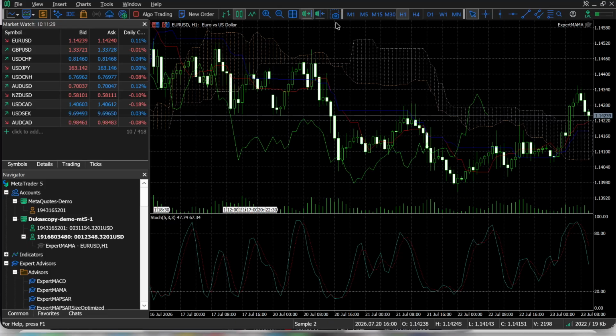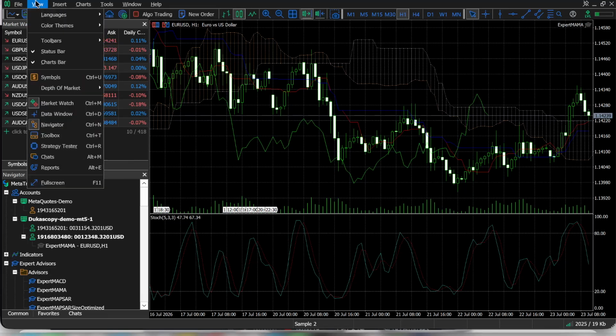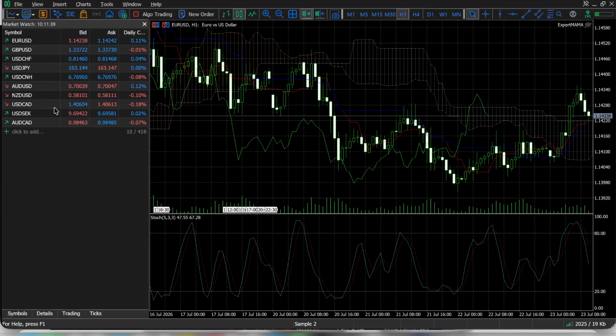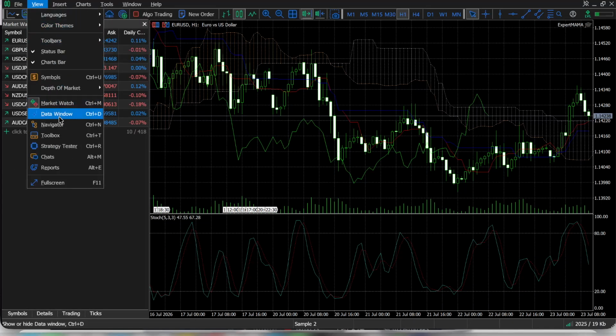What we need first is the toolbox panel, because that's where several important platform features are grouped together, including the signals section. If you don't currently see the toolbox area at the bottom of the platform, go to the top menu and click View. This menu gives you access to different panels and windows inside MetaTrader 5. From the View menu, click on Toolbox. As soon as you do that, the Toolbox panel should appear, usually along the lower section of the platform window.